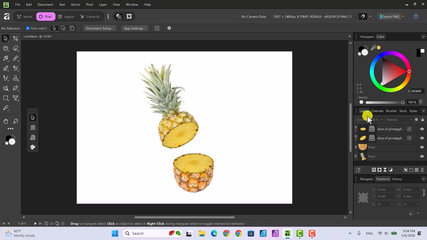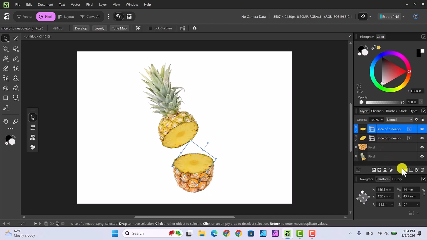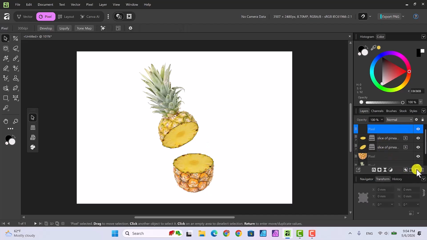The way we do this is I'm going to select the top layer and click on pixel layer because I want my pixel layer on the top. And what we're going to do with the pixel layer is we're going to be painting on top of it, and that's why I need the pixel layer. We're going to be painting our water or our juice on top.